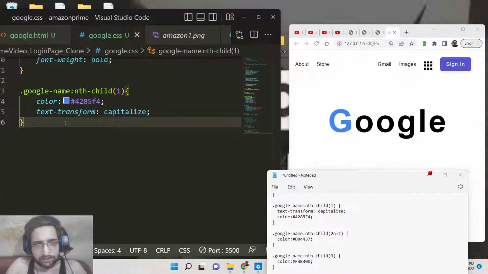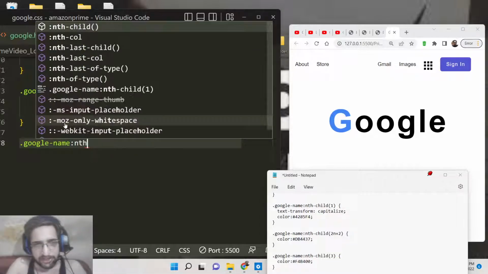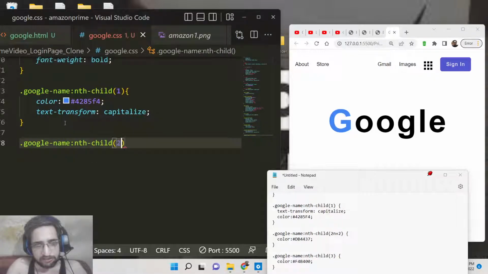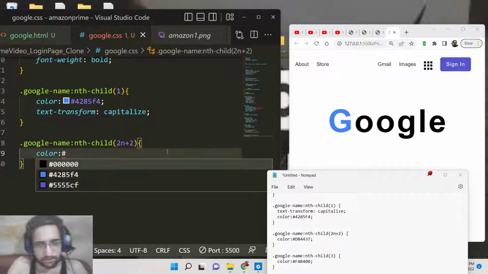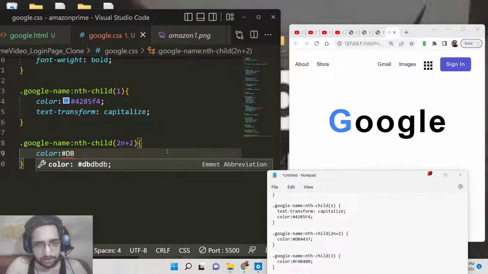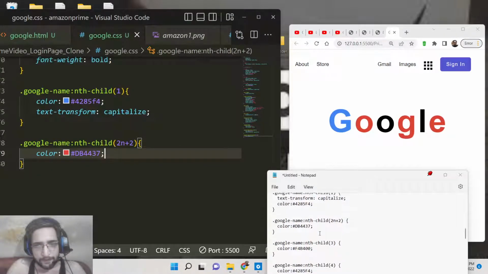So now, guys, in the same manner we will be targeting some more elements here. Google name, and there is another selector out there which is nth child. This time we will say 2n plus 2. So this will, I think, select this G tag. This G tag it will select, and here you just need to change the color to DB4437. This is a red color. So now you can see that.